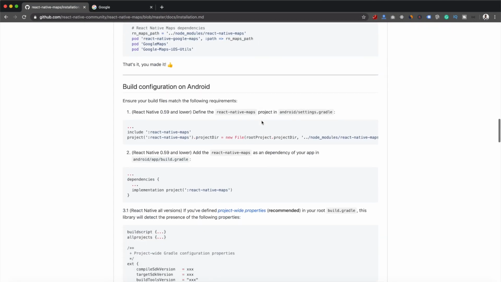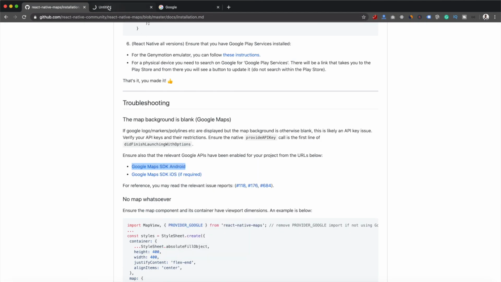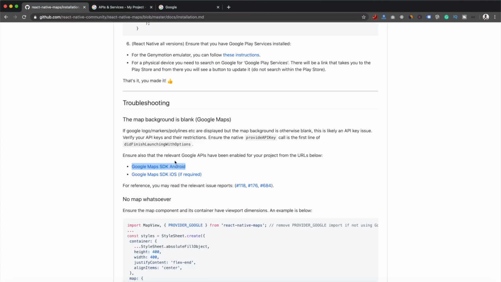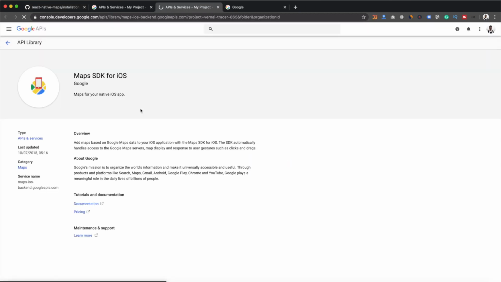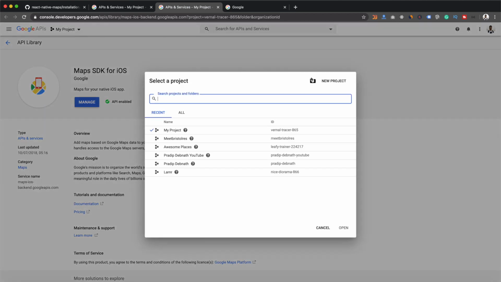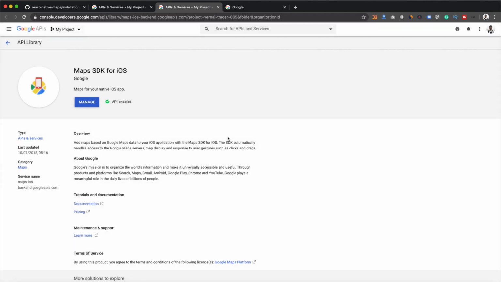So let me show you. Here is the link. So this is the Google Developer Console, and this is the Maps SDK for Android. And for iOS we need this Google Maps SDK for iOS also. So both of these SDKs are required to run our application on both platforms, and you can create a new project from here and enable the API for your project. I have already enabled the API for my project, so that's why it's showing API enabled.